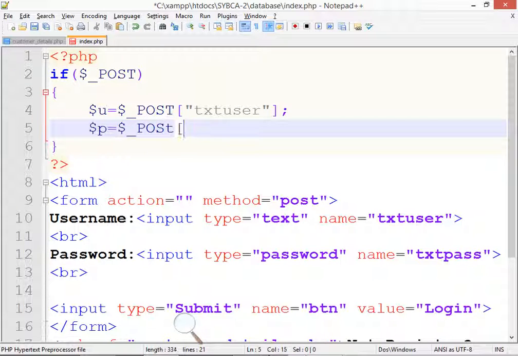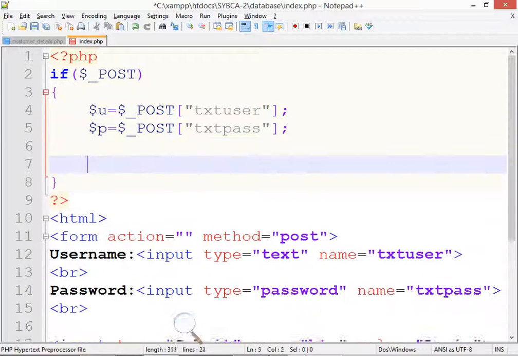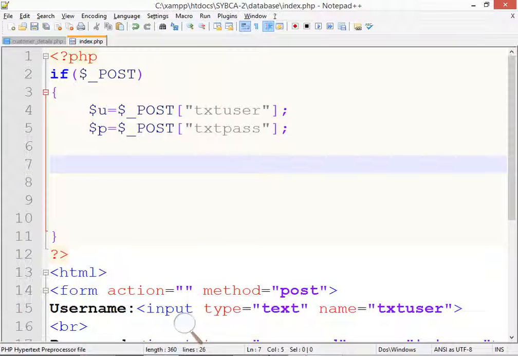I'm starting this and ending this one, and let me take the password also in some variable. It's txt pass, right? So both these things I have considered in my variables. Now what I need to do, again I have to connect with my database because I want to check whether these two data are available in my table or not.